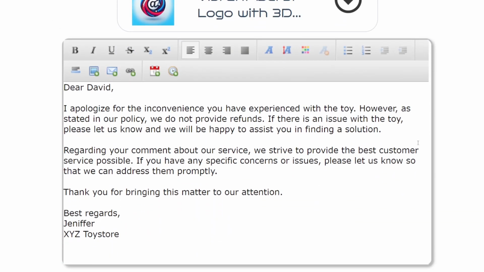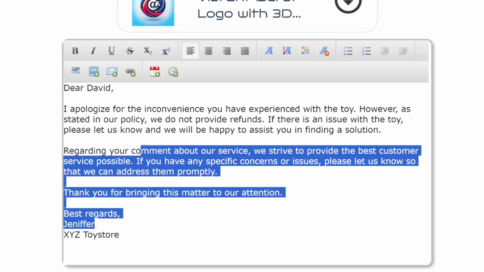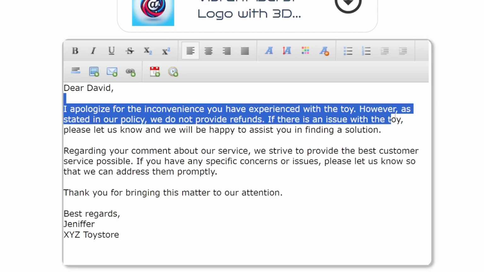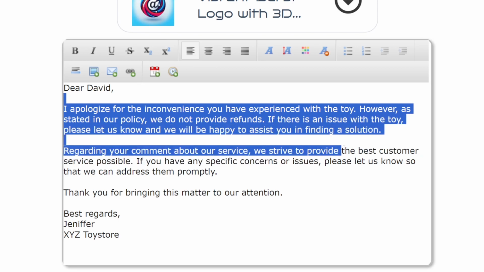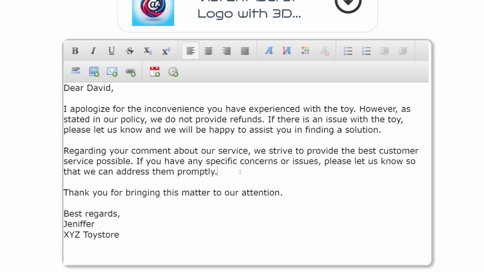Now, this is the automated response. As you can see, it's all prepared exactly as you would expect. And if you look at the response, it's based on the prompt you wrote. So, dear David, I apologize for the inconvenience you've experienced with the toy. However, as stated in our policy, we do not provide refunds. If there is an issue with the toy, please let us know and we will be happy to assist you in finding a solution. Regarding your comment about our service, we strive to provide the best customer service possible. If you have any specific concerns or issues, please let us know so that we can address them promptly.